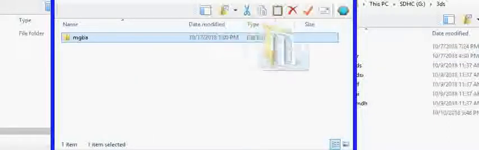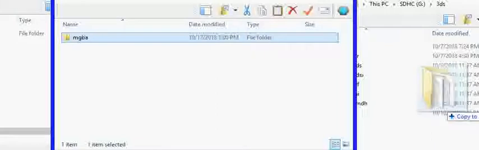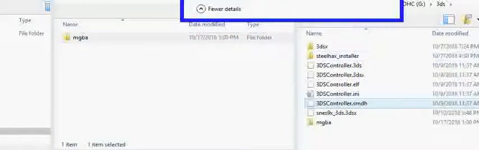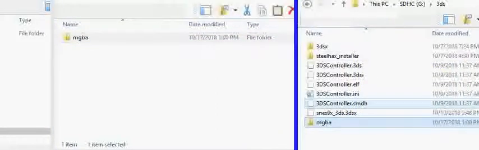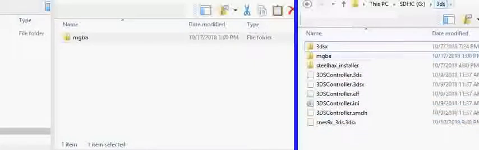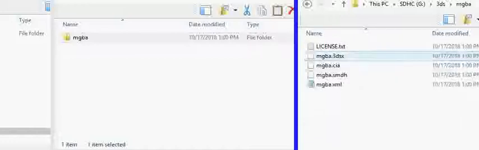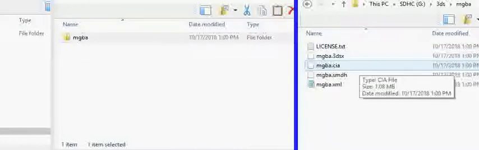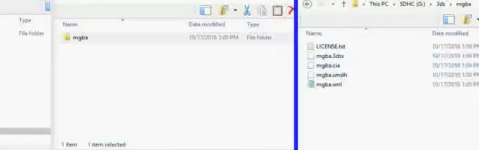All you gotta do is drag it. Copy it through, yes. I'm just gonna refresh it. It'll automatically load. Don't worry about that. And I will show you footage of it working on my 3DS.